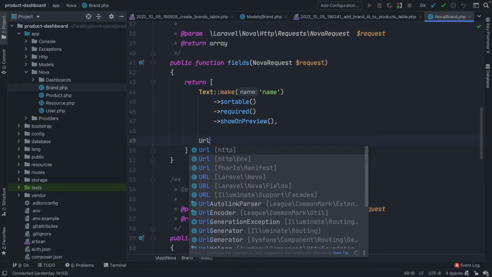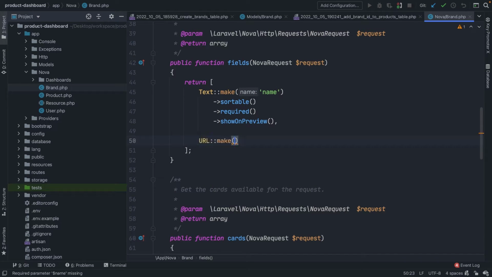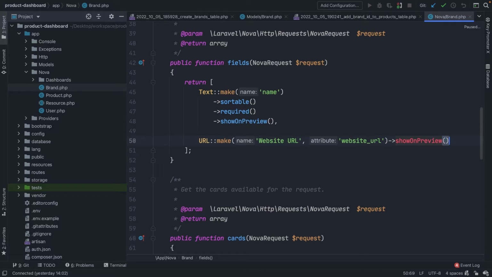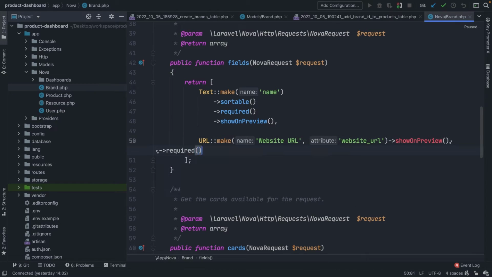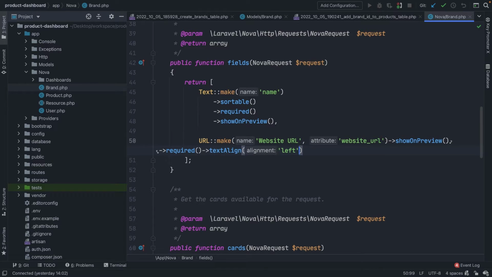Now the second field type will be a URL. So let's pull it in. Make. We're going to make a website URL with the attribute name of website_url. We have a showOnPreview. It's required. And it will be text aligned to the left. Now let me align this on the line below as well.